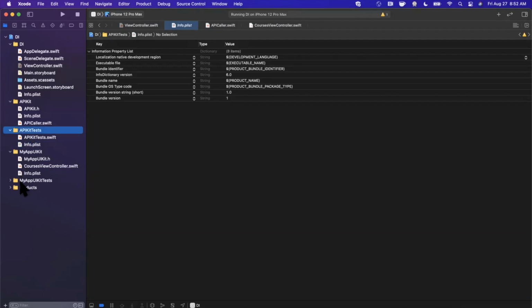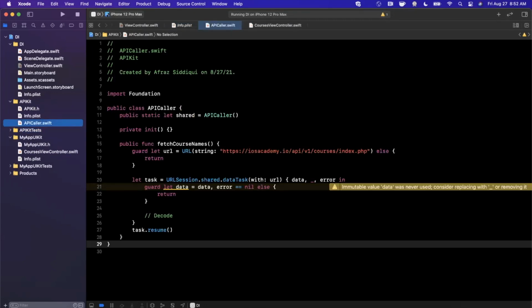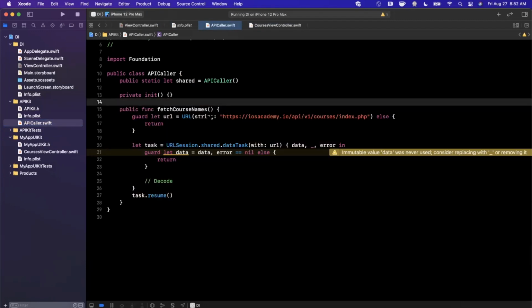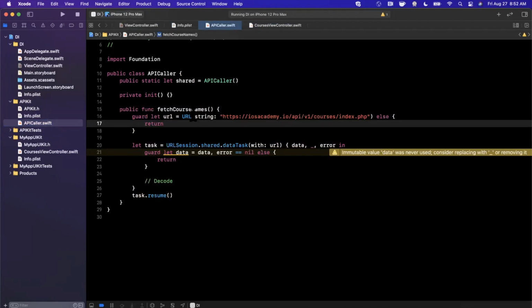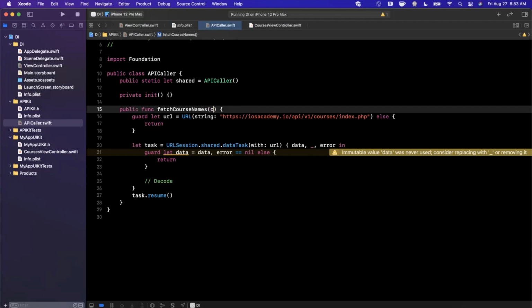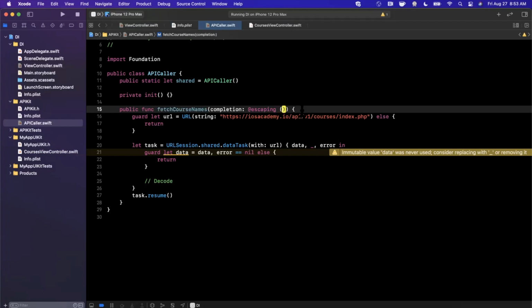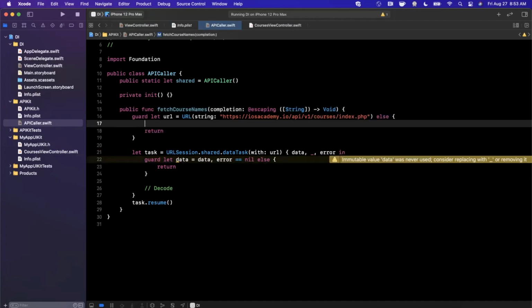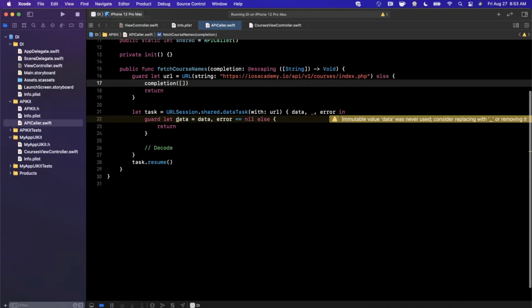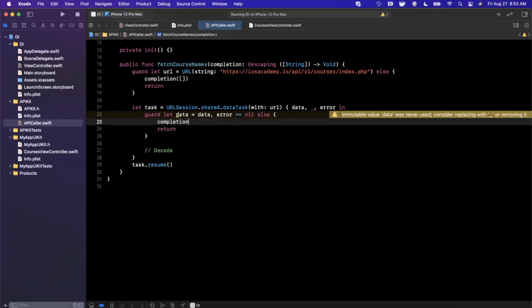So let's see where I actually stuck that. So here we have the test target. We don't want that. We put it in API caller. So let's go ahead and round this out too. So this function, which is going to fetch course names, should probably take a completion handler, a callback. And this is going to be an escaping callback, is going to return to us a collection of strings, and the actual closure returns void. So if we don't have a valid URL, we're going to say return an empty collection. If we don't have data for any reason, we're going to once again say return an empty collection.